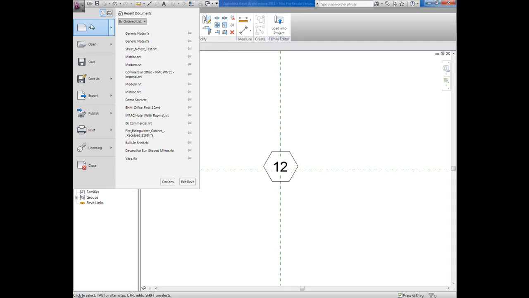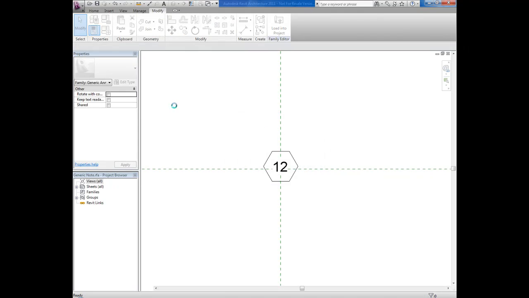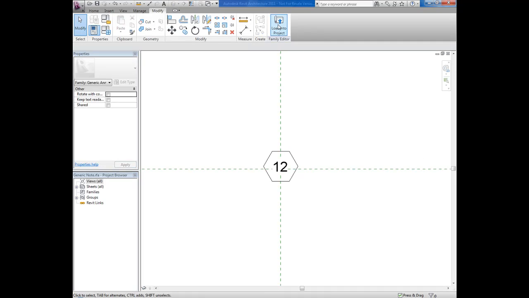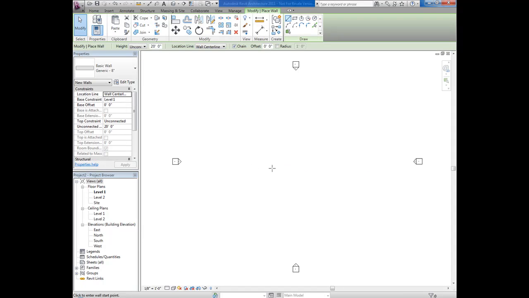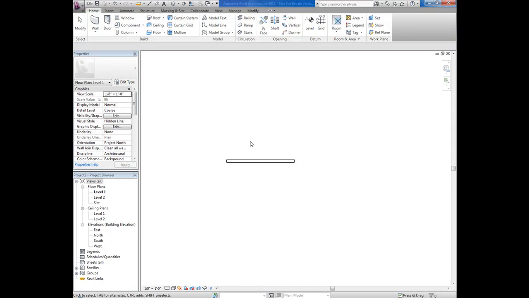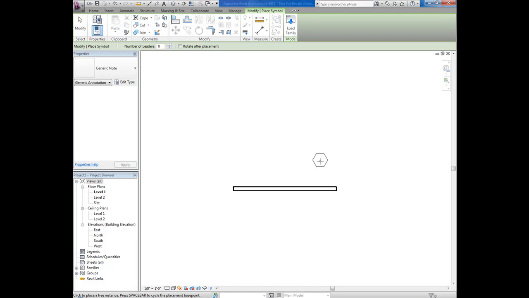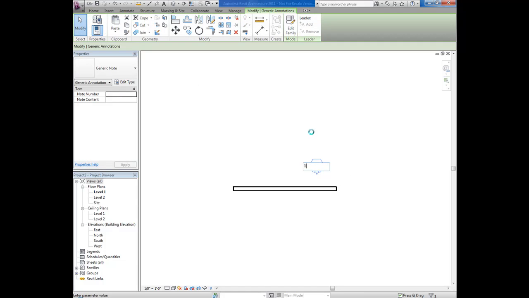Go ahead and start a new sample project. And I'm going to flip over to my family and load it into the project. Now let's just throw something out here that we can call out. Go over to our Annotate tab, say Symbol. We'll place it here. Let's give it a number, say for instance 1.